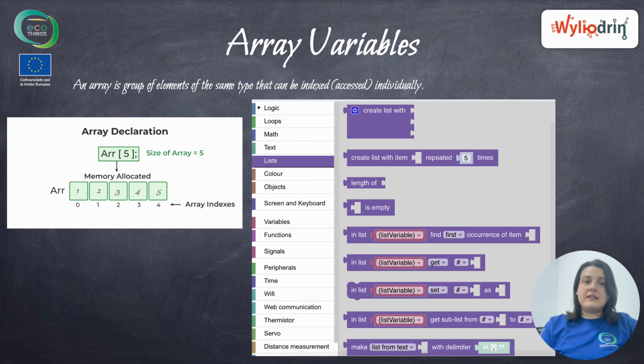What you can see is that under the list category, we have a set of blocks that allow us to do a lot of complex operations with lists. First, we can create static lists, we can retrieve the length of lists, and we can retrieve elements, as we've seen, accessed individually. Basically, we retrieve an element based on its position.